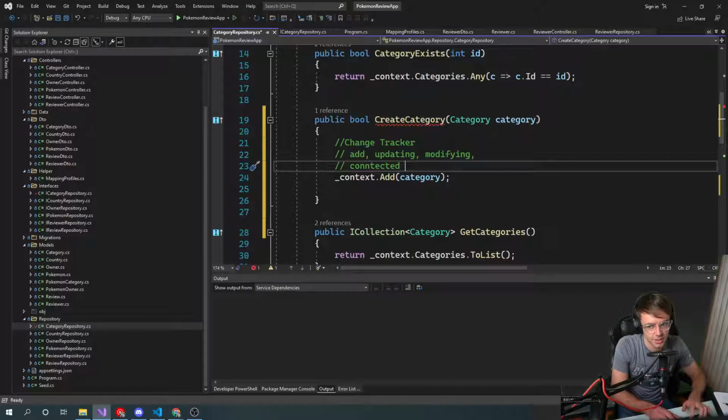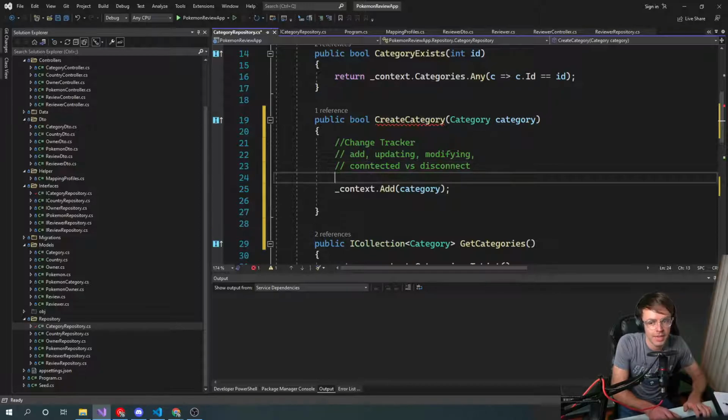99% of the time, your state is going to be connected. Disconnected is actually the far more uncommon one. And if you're ever at work and you ever see something like this, you don't need to know a lot about disconnected state. Like I said, 99% of the time it's going to be connected state. But if you ever see something like that, you are using a disconnected state, and you need to be aware of that.